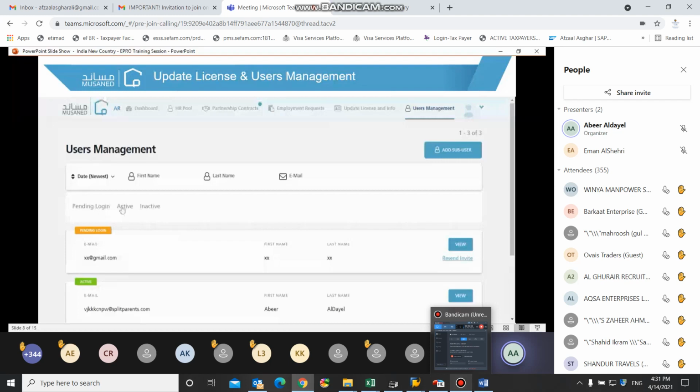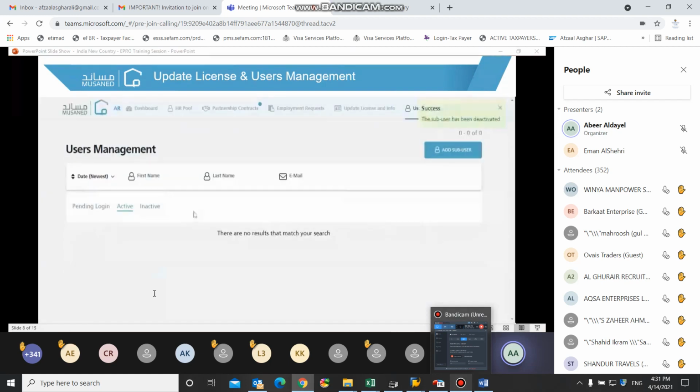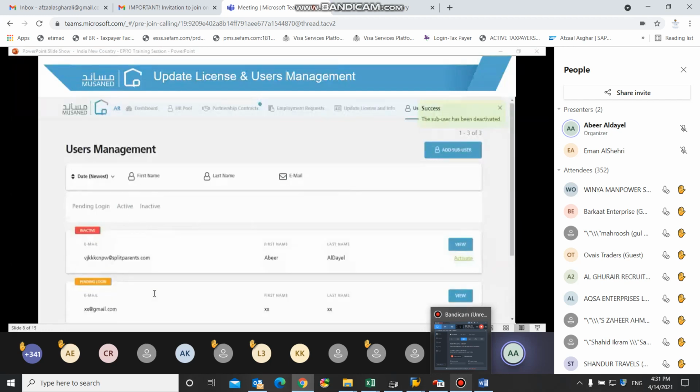After that, user status would turn to active, meaning that the user could successfully log into the system. As a delegate user, I can deactivate a specific sub-user by clicking on the deactivate button. If I confirm my action, then the user's status would turn to inactive. I can later reactivate the user's status by clicking on activate button and confirming the action so that the status would turn to active.